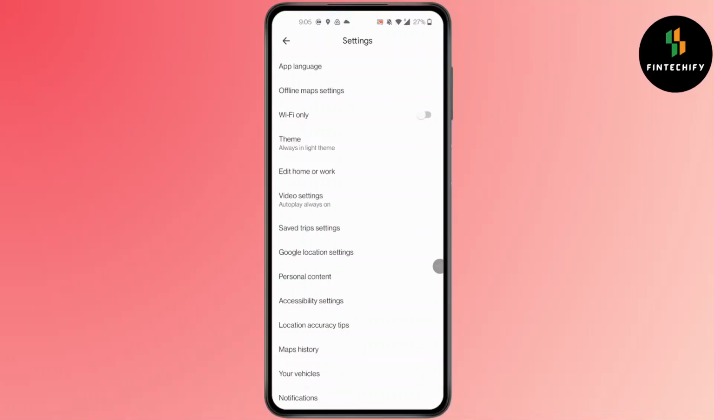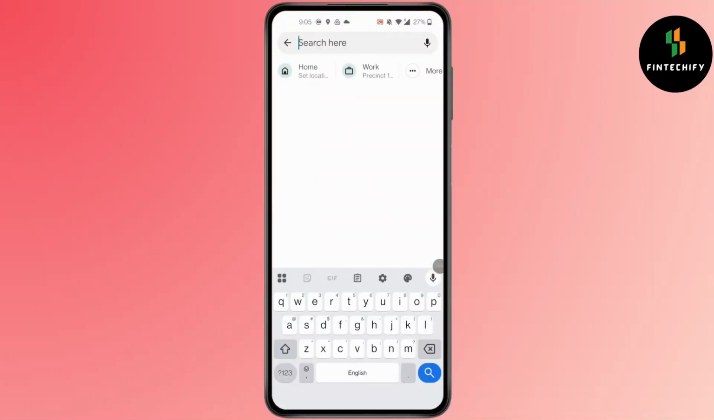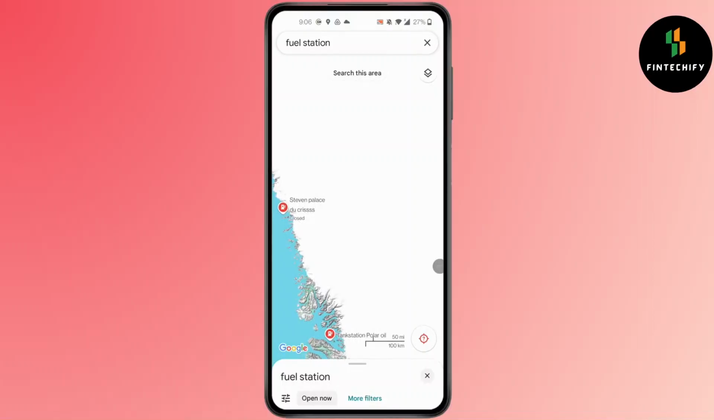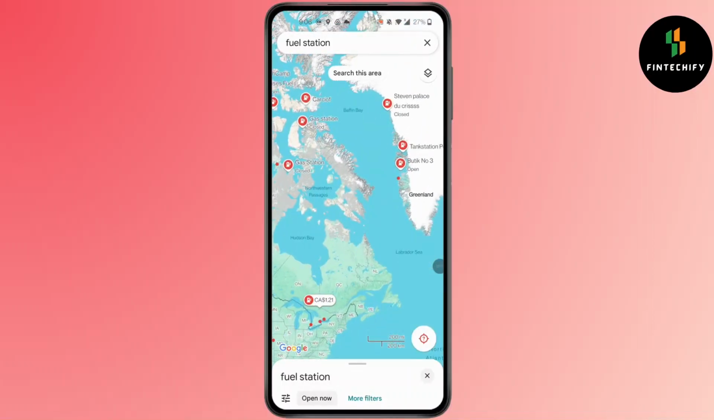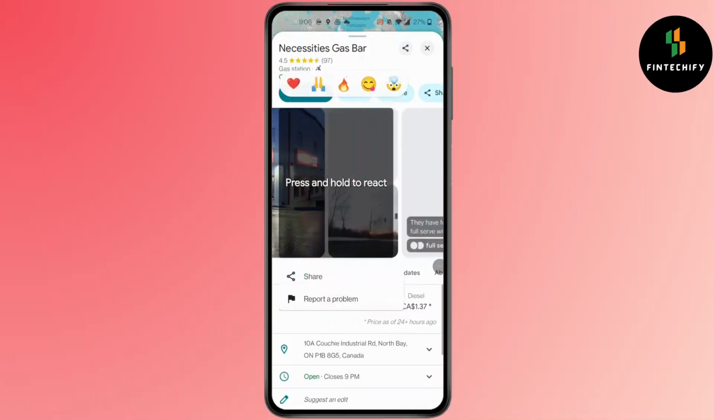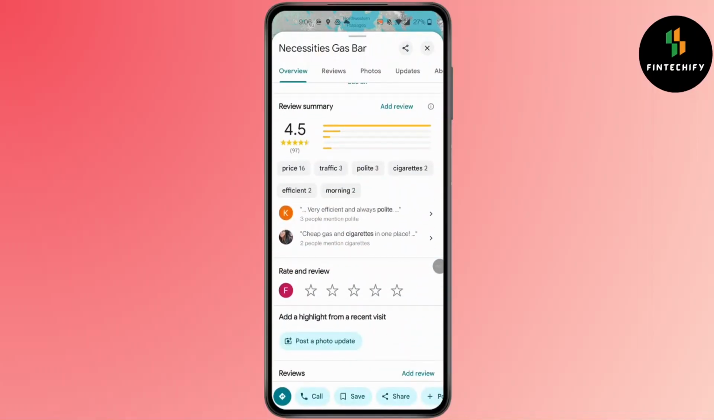And if you go back and then press on the search bar at the top right or simply on the top, you can simply search any location you want. As for example, I'm searching fuel station and it is showing me nearby fuel stations. You can simply select the station and it will give you all the information. You will also be able to see reviews, photos, and number as well.